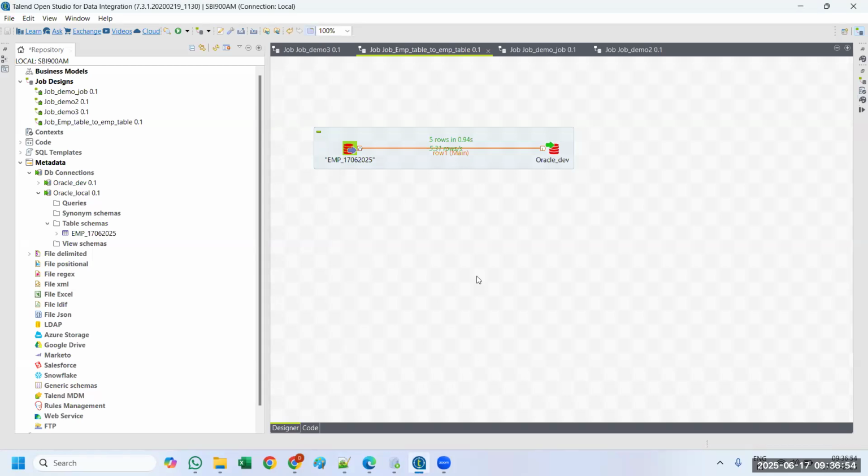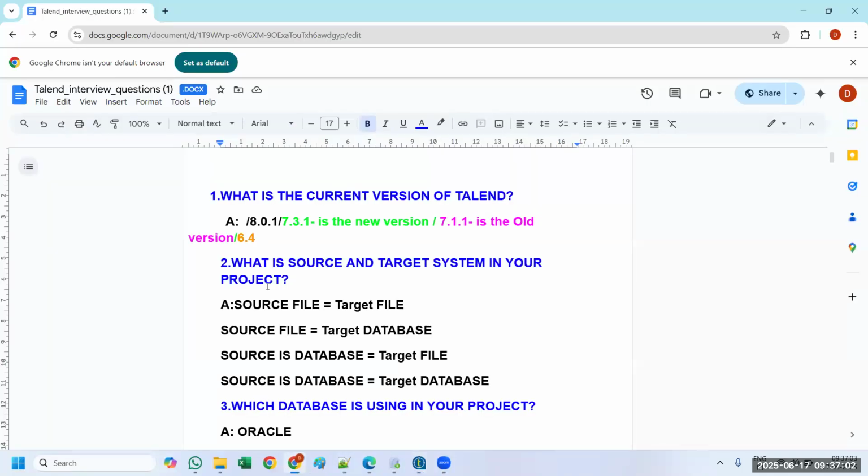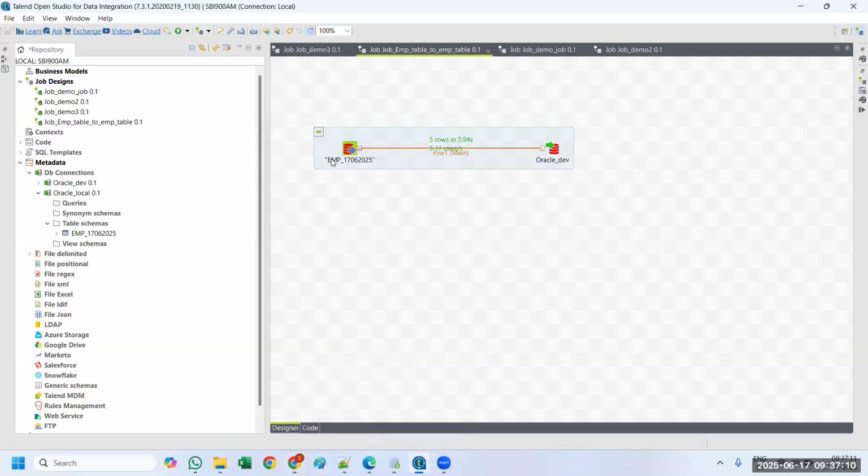This is database to database. Next, file to database and database to file. Database to database is now completed. Now database to file. Okay, copy this one. Database to file, the same transformations.